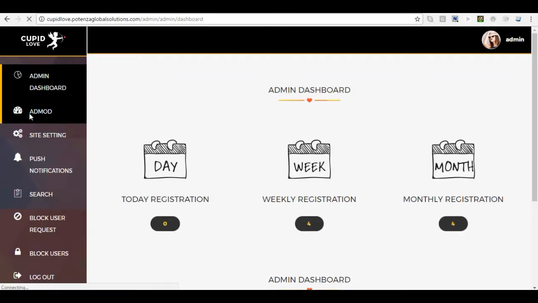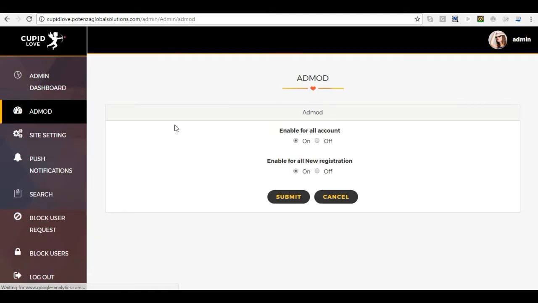Let's go to AdMob. From this page, you can enable or disable this module in iOS app. Here, there are two setting options. Enable for all account. If it is enabled, AdMob will be activated to all iOS users except who has paid through in-app purchase. And enable for all new registration. If it is enabled, AdMob module will be activated for new register user.